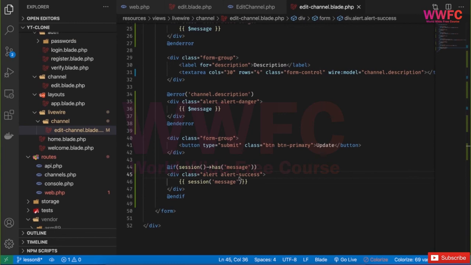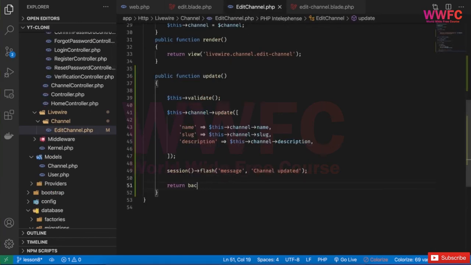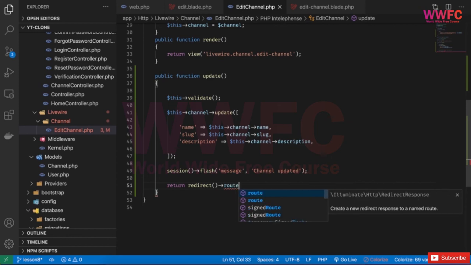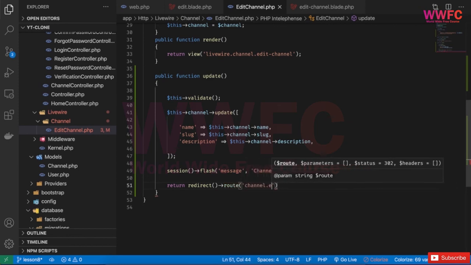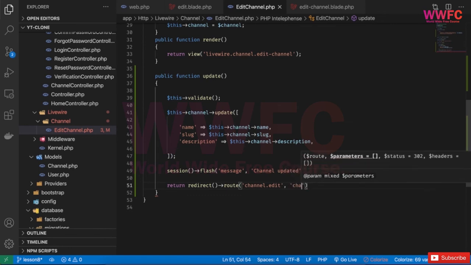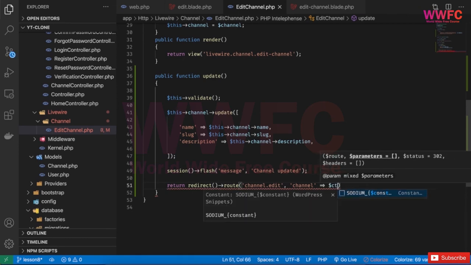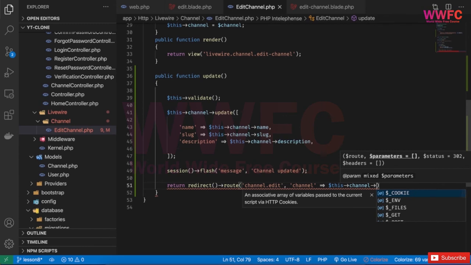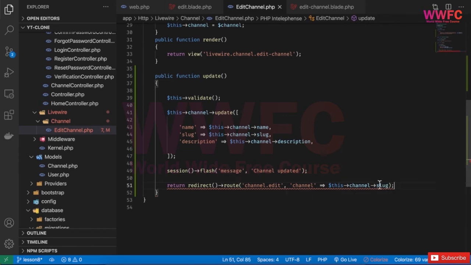So we can fix this one very simple by redirect to the route. So redirect and then route. The name of the route is channel.edit, as we know, and then we can pass the channel here, and then it should be this channel, and then we know that model binding is working with slug as we configure it on the channel. So this should be an array, I believe.